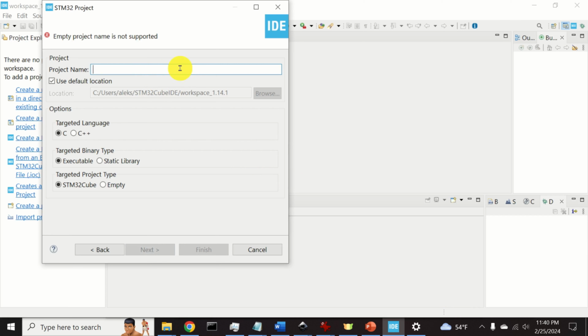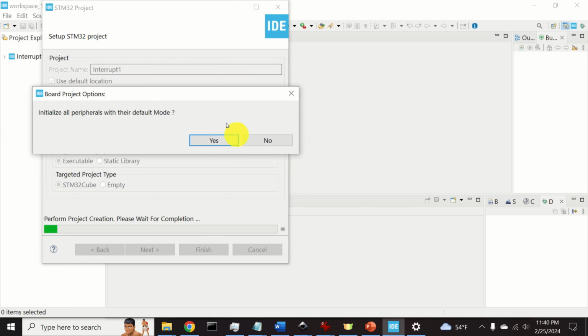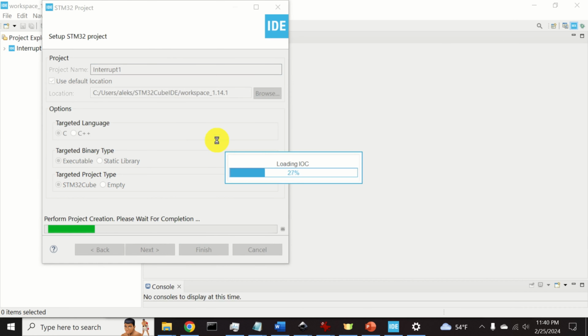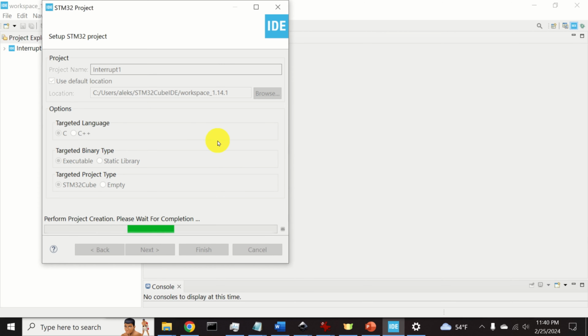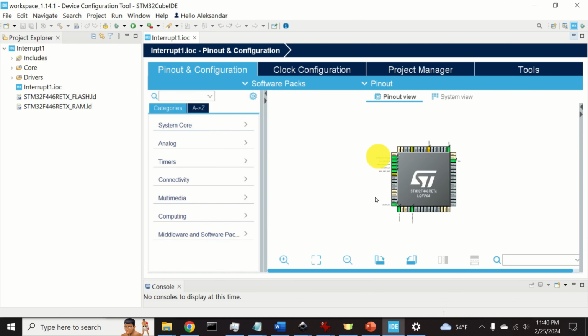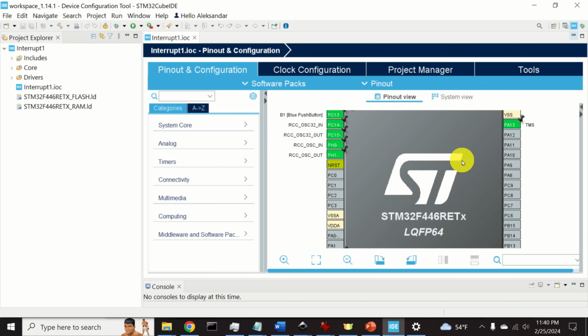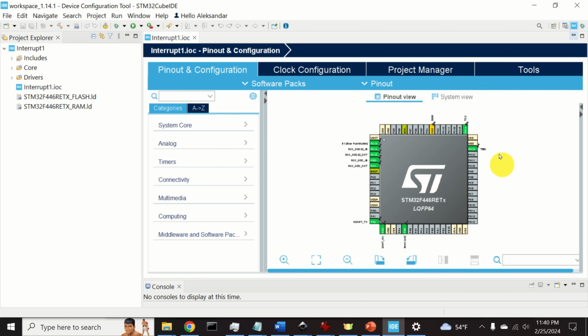Give the name to your project. Let's call the project Interrupt 1. And click on Finish. And click on Yes. Be patient here. And after some time, you will see this nice graph over here. That is, you will see your chip with all the pins.